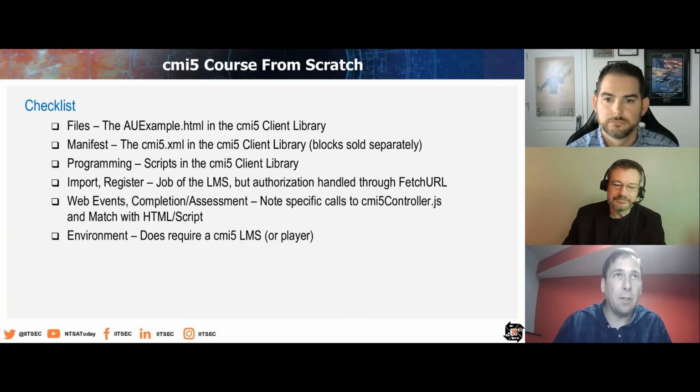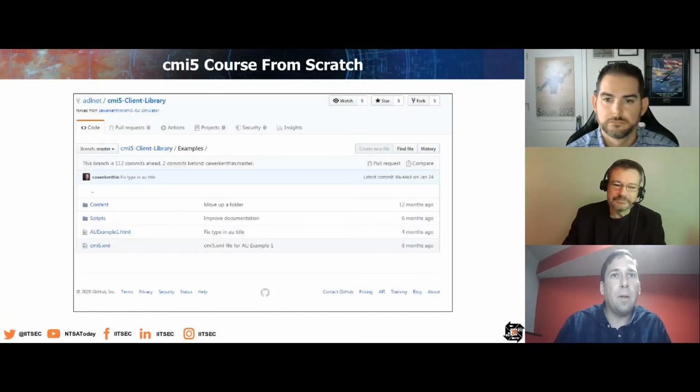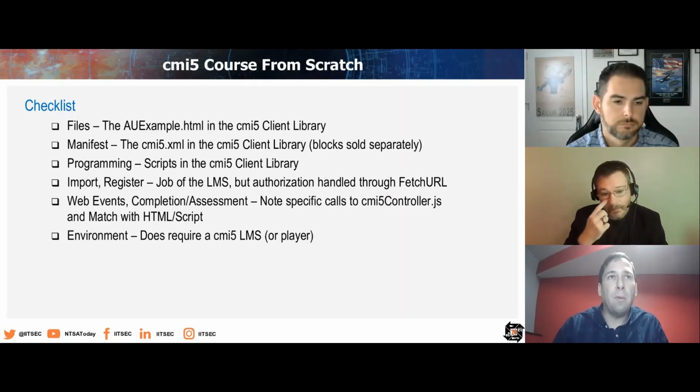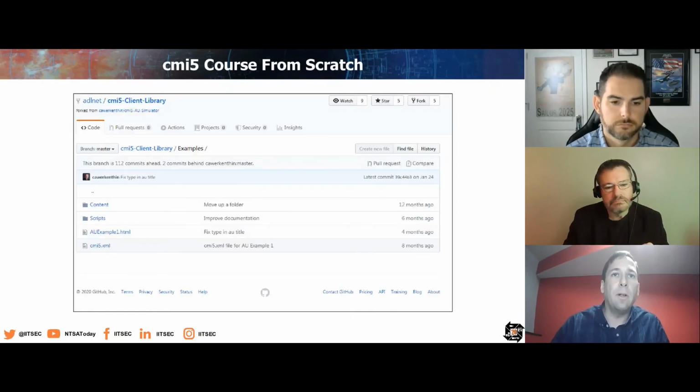Now, just to briefly show what that is, here's the client library view. It's a GitHub page. And all these are resources that are referenced at the end, so you'll have access to all of these if you choose to come back and step through this. Now, for the actual programming, remember that cmi5 has only a few particular events, and those are included in the script folder on this particular page.